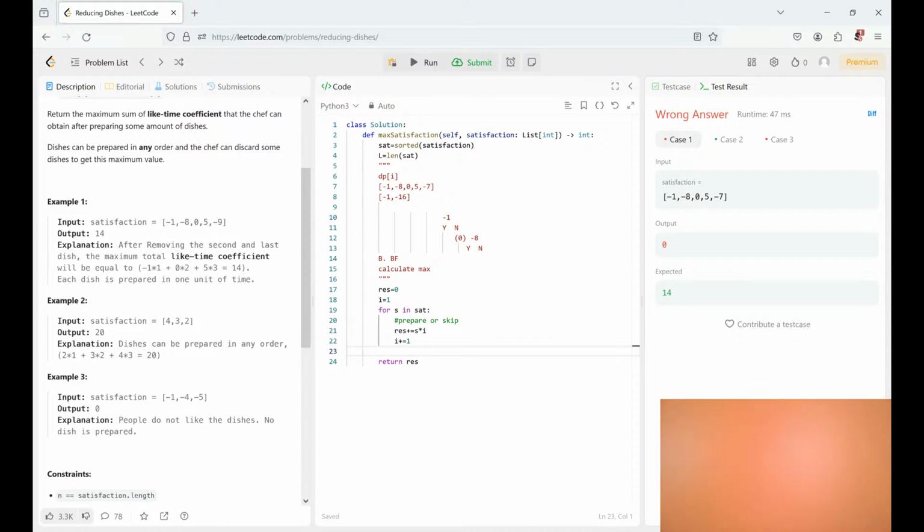And we have 0. This one is correct because everything is included. This one is incorrect because everything is minus, so there is no point in cooking anything. But this is 2. So what should we do about this? We should skip negatives.